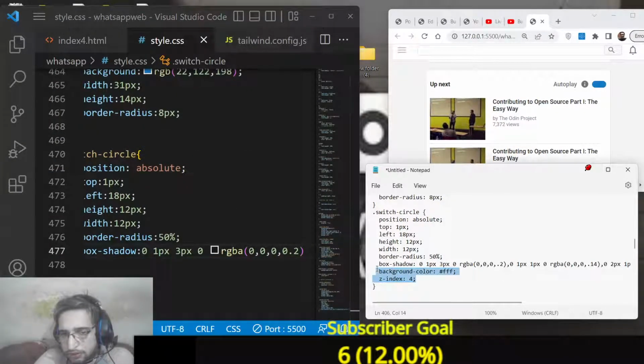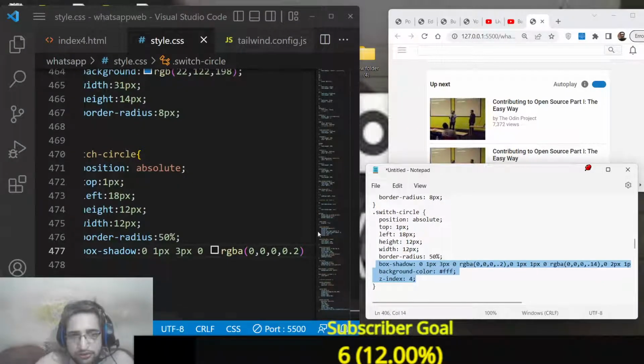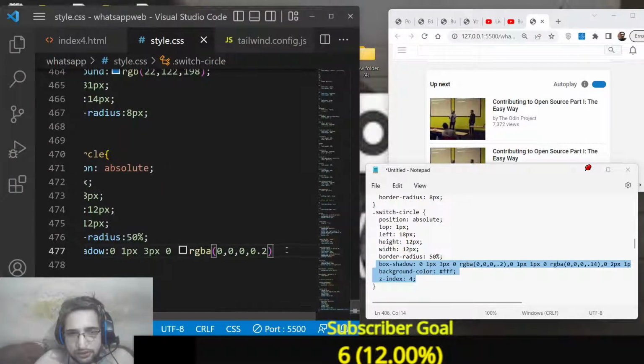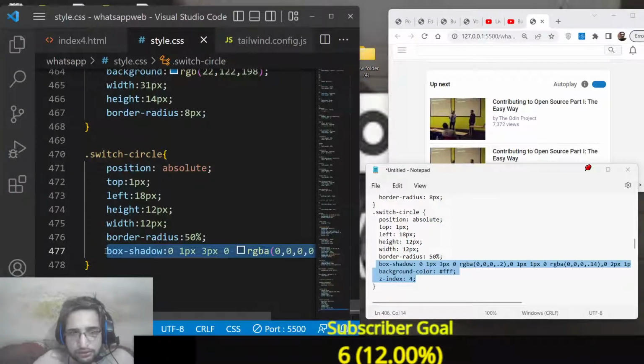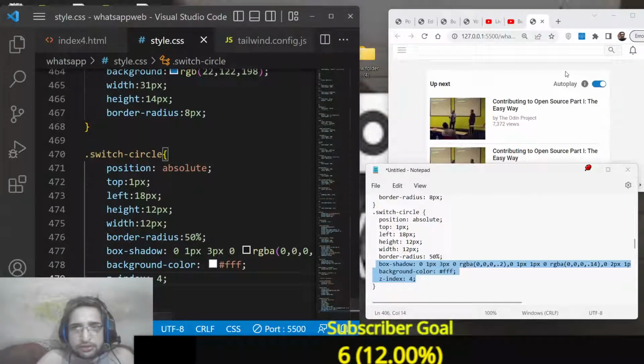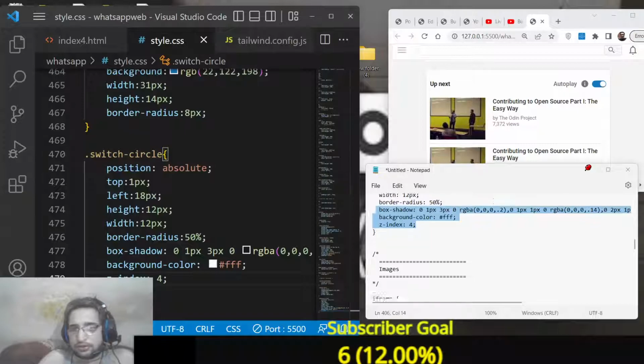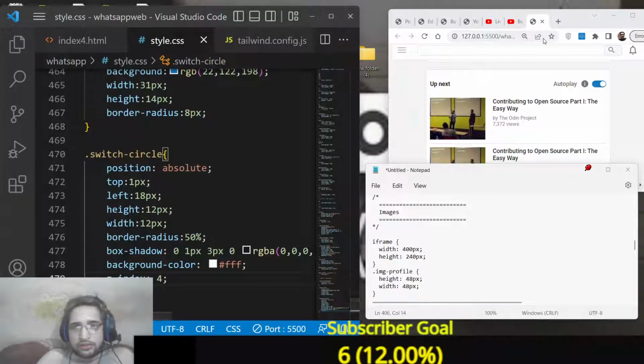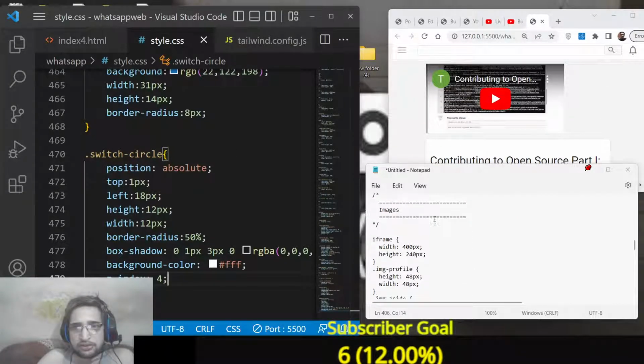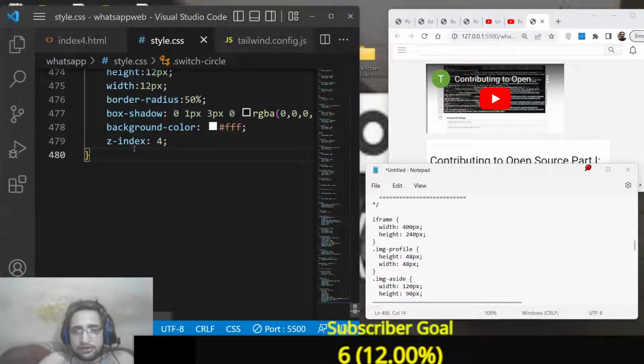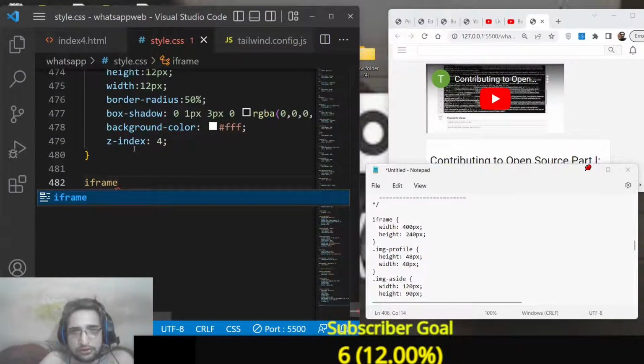So you can give this box shadow, guys. This is a nice little effect that you can give here to this switch circle, like this. So now guys we will style this image which is present inside this iframe, this video.